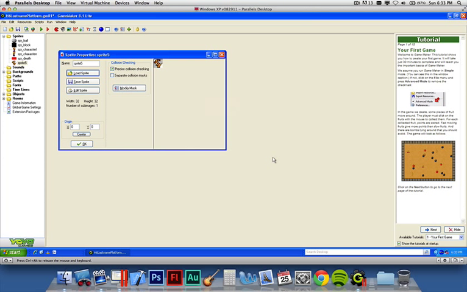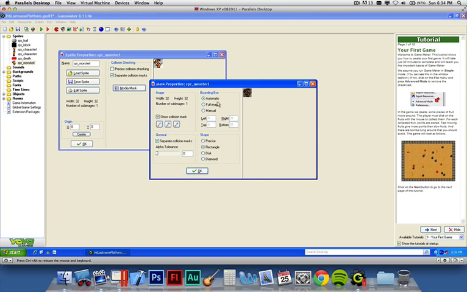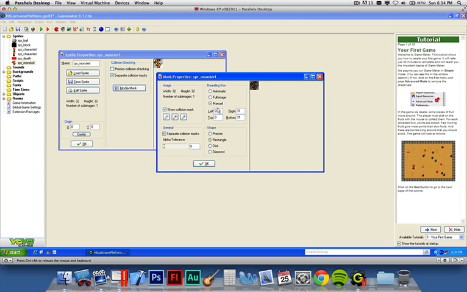So monster L, and we'll call this SPR_monster L. And we want to uncheck precise collision checking and check the separate collision masks. Choose the modify mask and change it to manual. And just like we did with our player character, we need to set the same bounding box numbers for both of the left and right sprites for this monster. So for left, we're going to use 3. For right, we're going to use 28. For top, we'll use 1. And for bottom, we'll use 31.